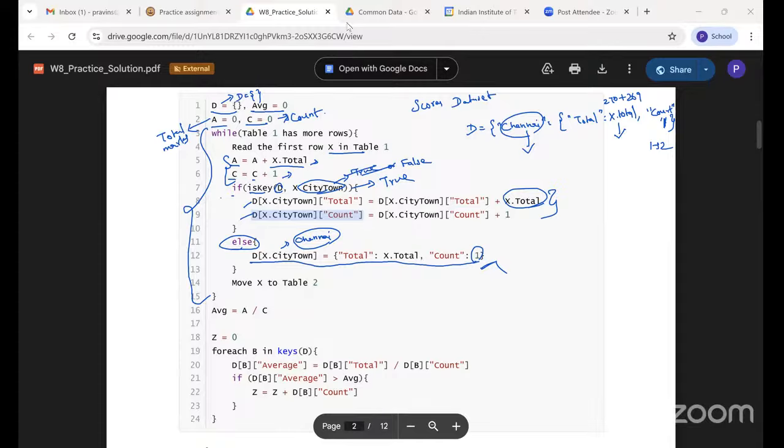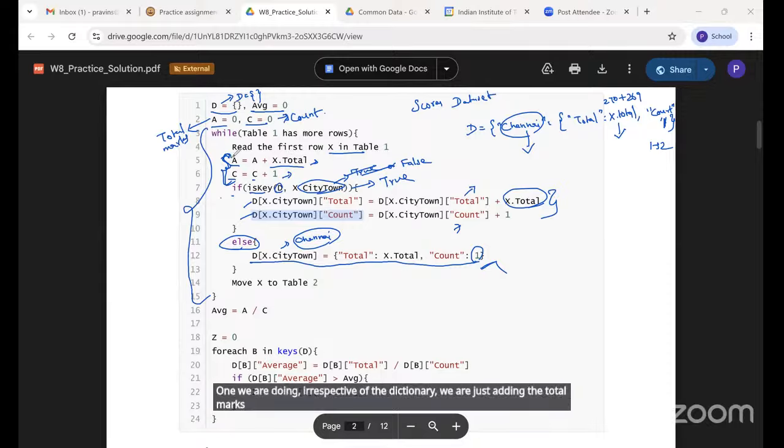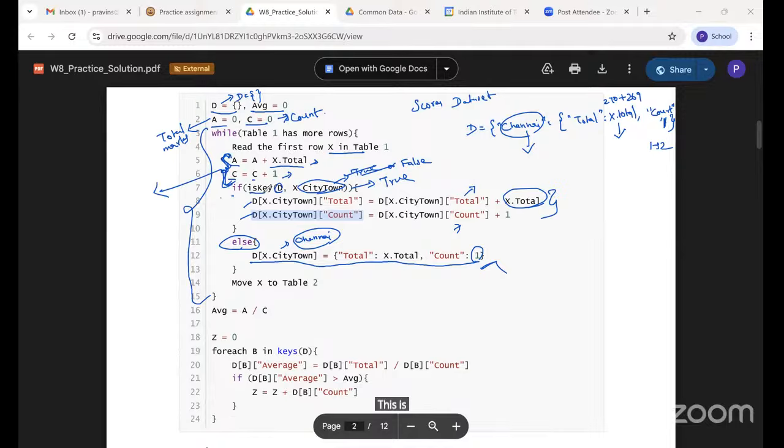It's appending two processes at a time, no, sir. Like X dot total is increasing, as well as the count of the card. Count of the card is nothing but count of the students. Right? Yes. So do remember this. One we are doing inside the dictionary, one we are doing irrespective of the dictionary, we are just adding the total marks and count.